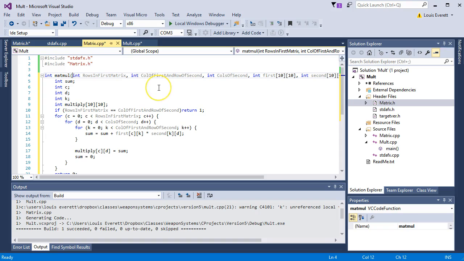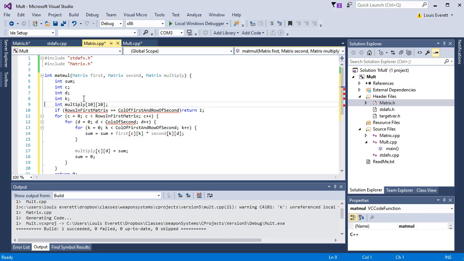Okay, so let's modify this. So the first thing is that this thing is going to be a matrix. It's going to be called the first. And then I have a matrix second, or whatever you want to call it. And the final value is the matrix multiply. All right, so now it knows what I'm sending down. Okay, and let's kind of get rid of this. The multiply is not, I'll just comment the thing out. It's not this. It's being passed down to us.